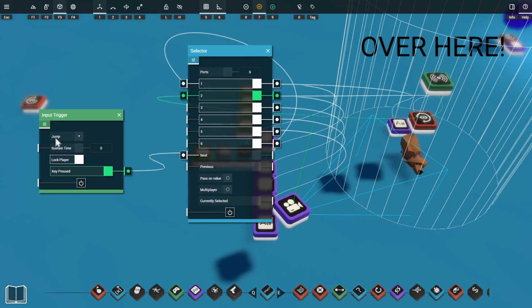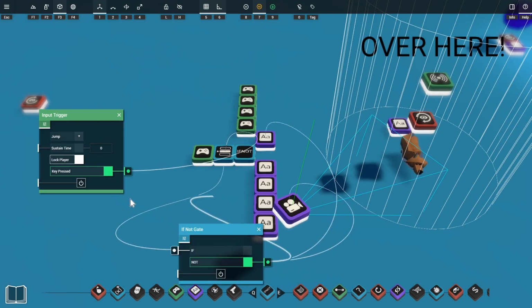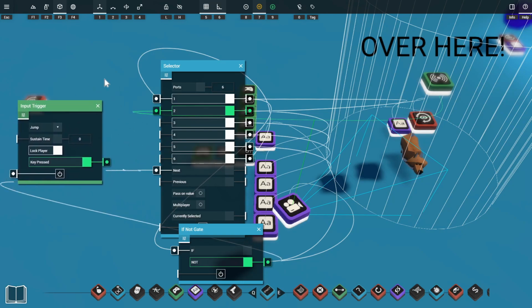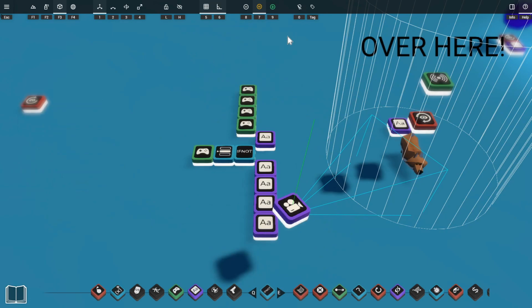We only want this to be turned on when the player has started interacting with our NPC though, so we'll grab out our NOT gate and we'll plug that into our input trigger's power. So now our input trigger is only going to be powered when our selector is not on port 1. So let's give this a quick test.